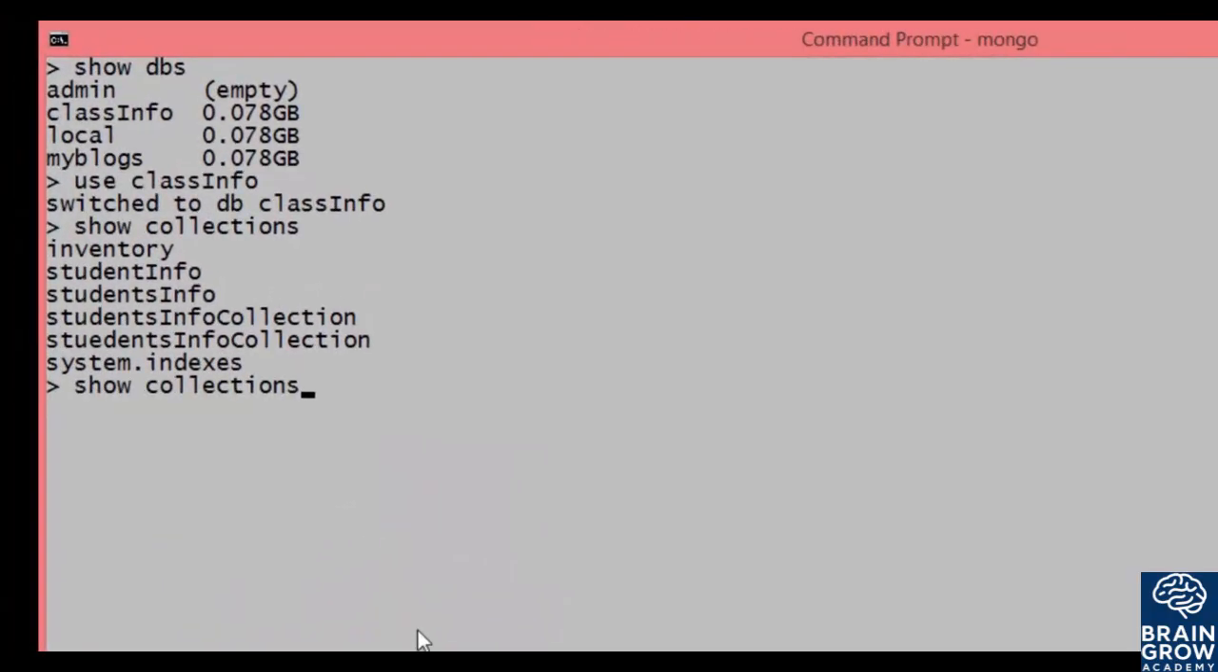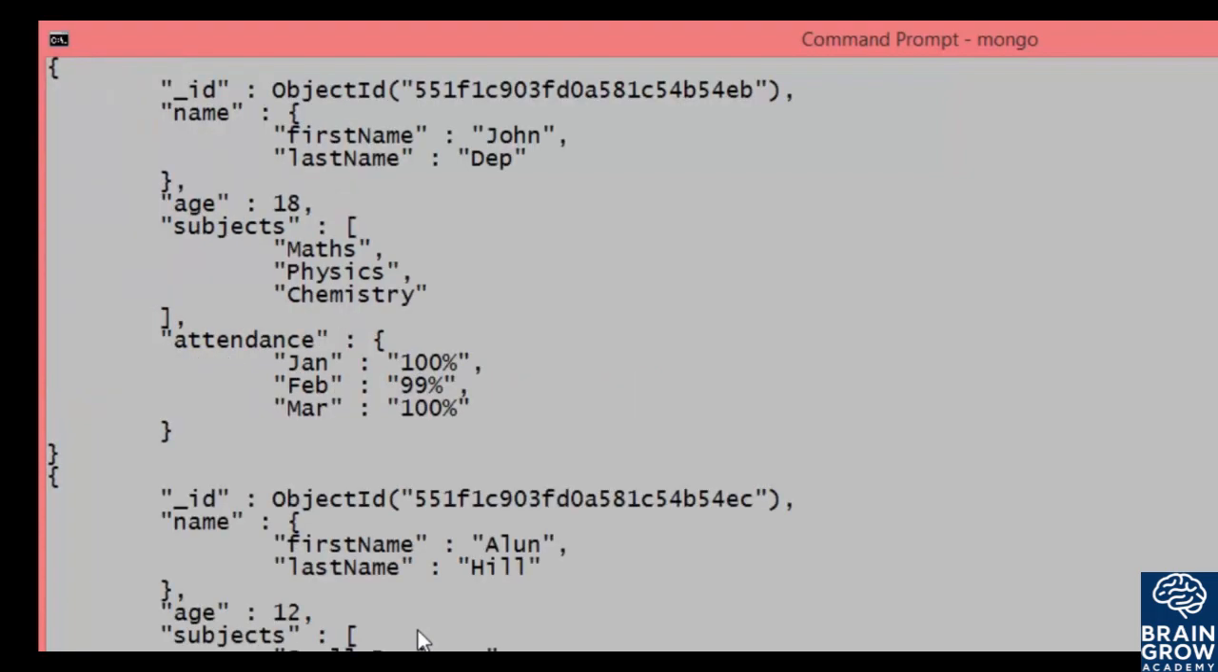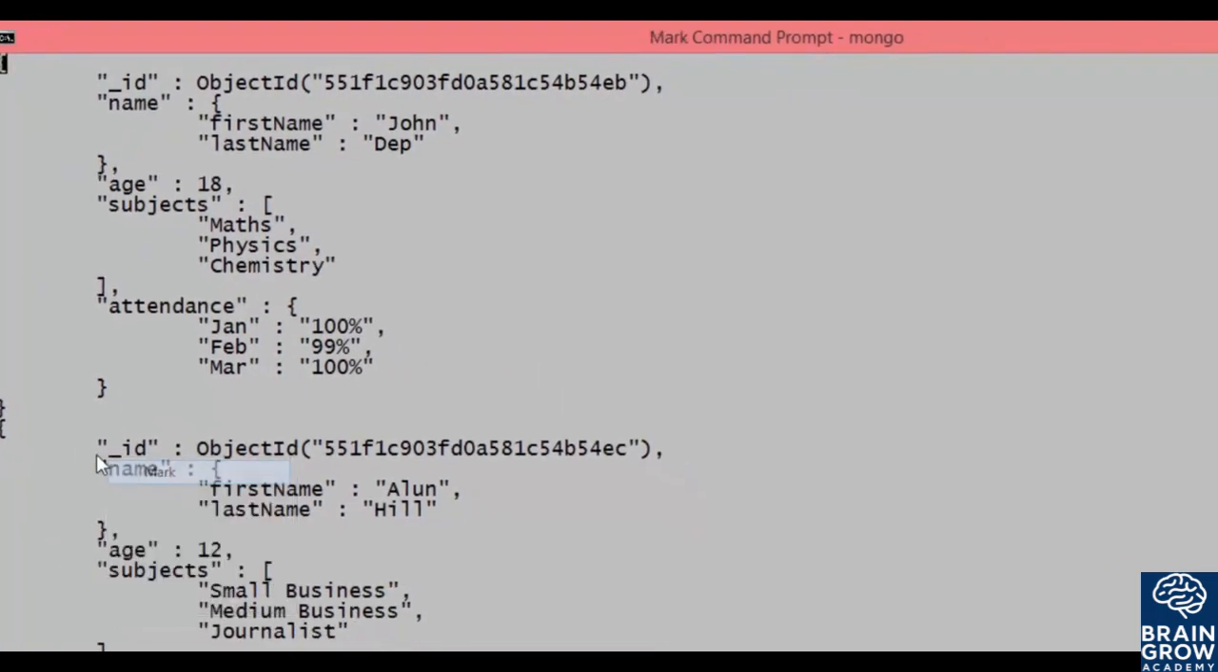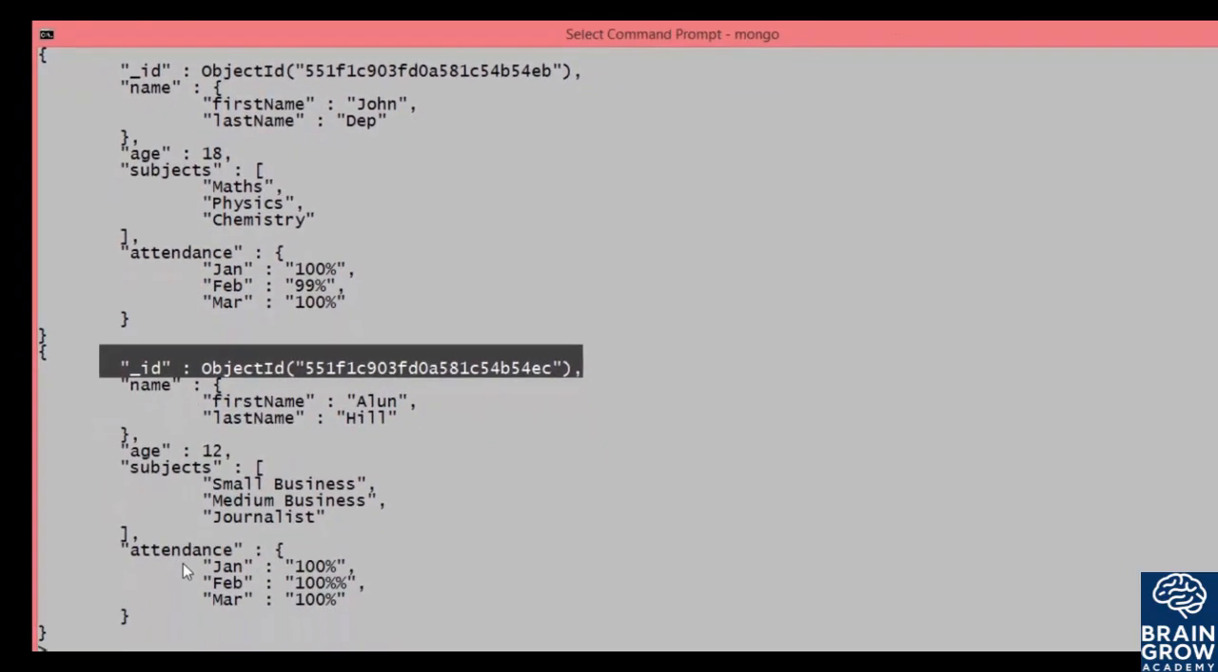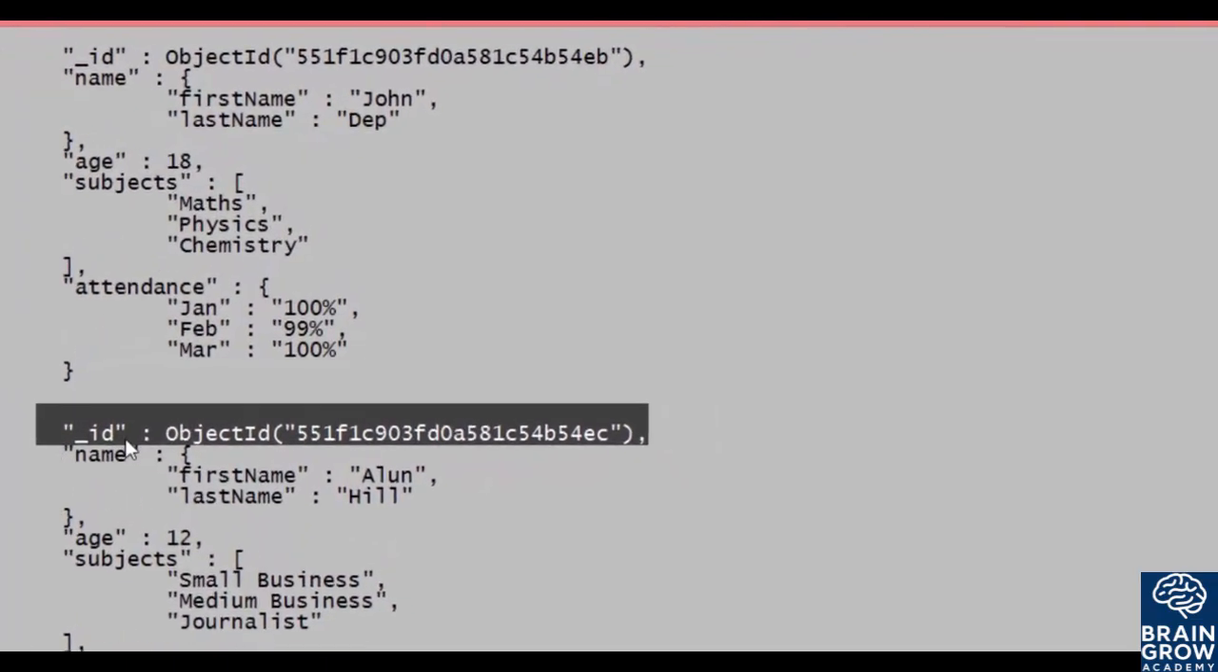I'll show you, we have this student info collection. I'm just querying it. Here you can see MongoDB has created this underscore ID field for us. We have given only name, age, subject and attendance, but this underscore ID field has been created by MongoDB. In this section we are going to learn more about this field, and we'll also learn how we can create this field by ourselves.